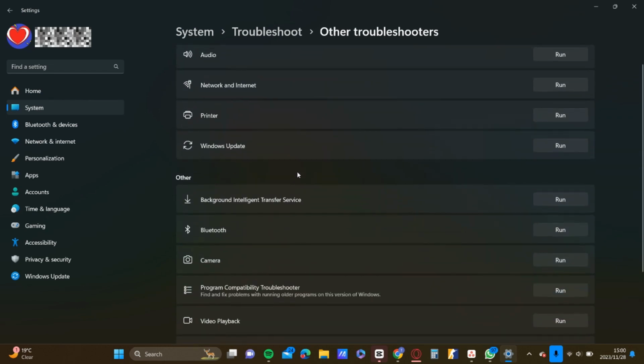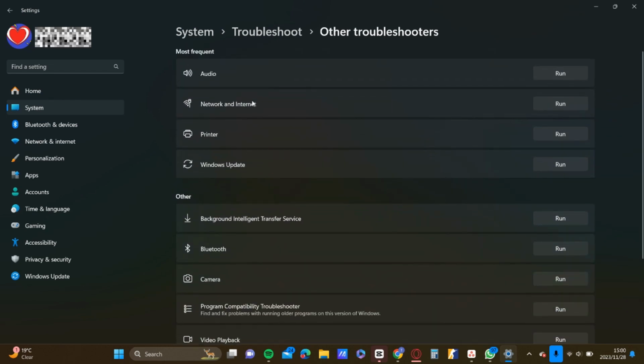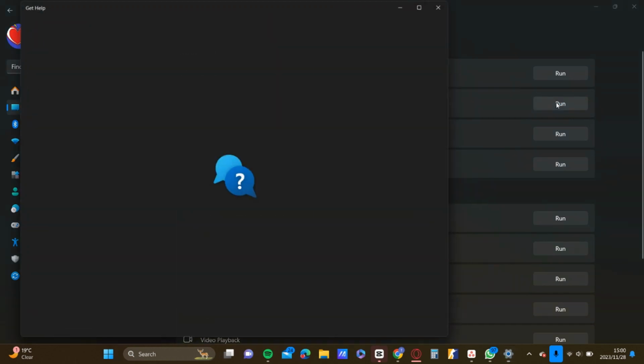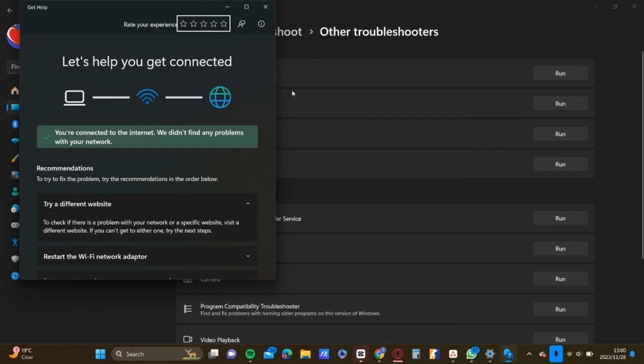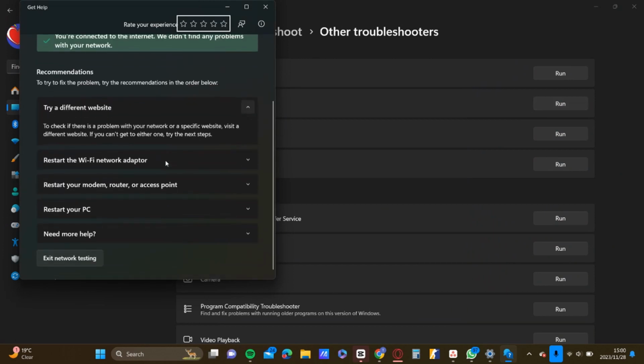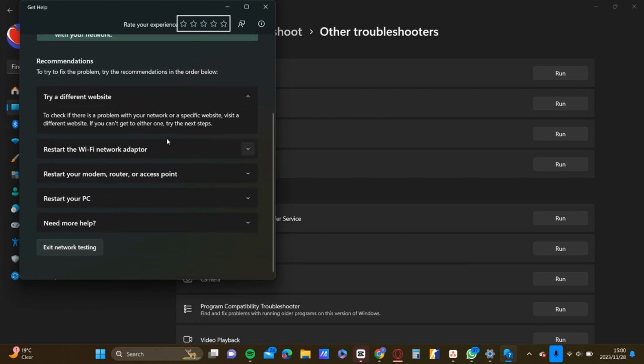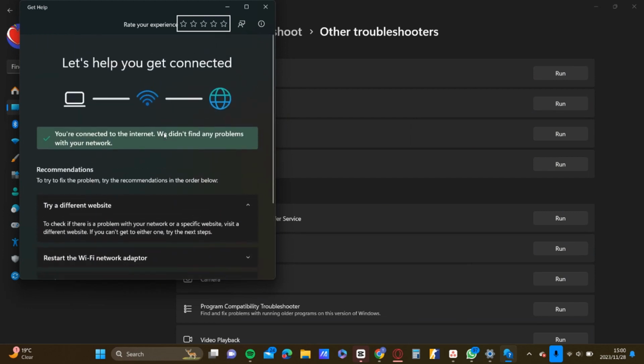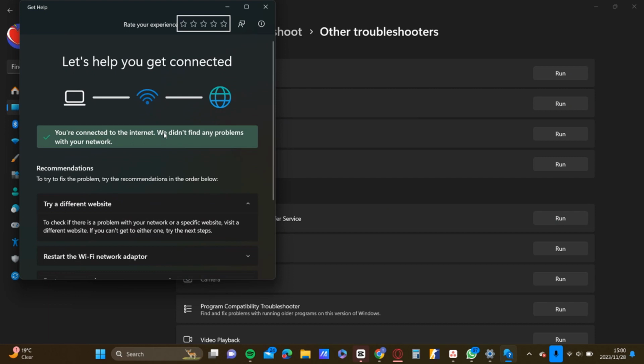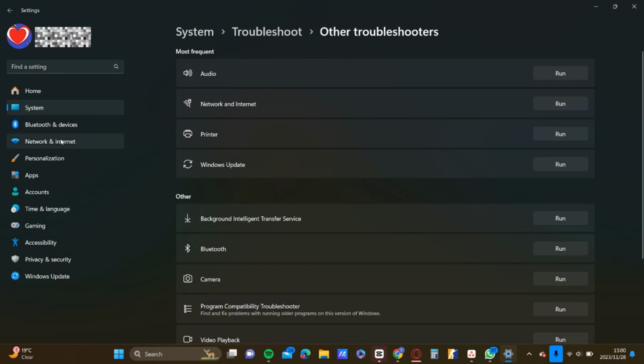So you're going to go ahead and run that troubleshoot. So you go ahead and click on Run. And then once you run that, it should give you options. It should run a diagnostic on your computer, and then it should give you the reasons as to why the Wi-Fi icon is not showing. But because mine is A-OK, it shows up like that. Then you're going to go ahead and follow all those instructions there.